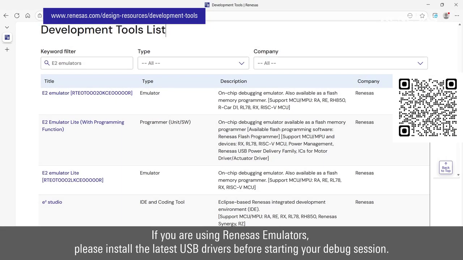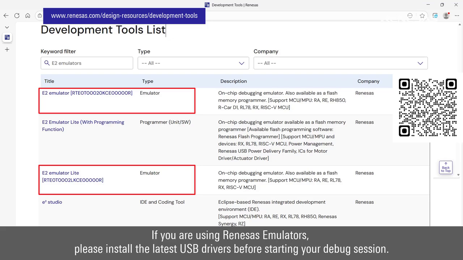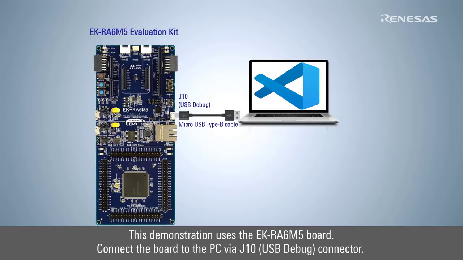If you are using Renesas emulators, please install the latest USB drivers before starting your debug session. This demonstration uses the EK-RA6M5 board. Connect the board to the PC via J10 connector.